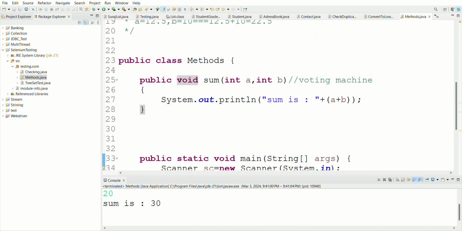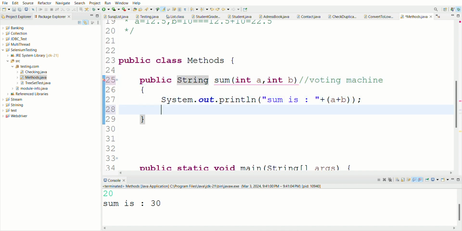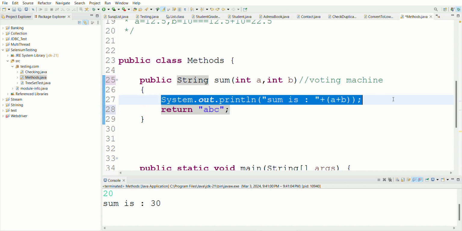Only a void method can't be written inside System.out.println. Otherwise, all other methods we can write, but this void method we can't. That's how all the methods are working. And I have discussed this. If I write any return type here, then we need to return something. Here the return type is string, that's why we need to return some string value. I can return anything here, abc, there is no compilation error.